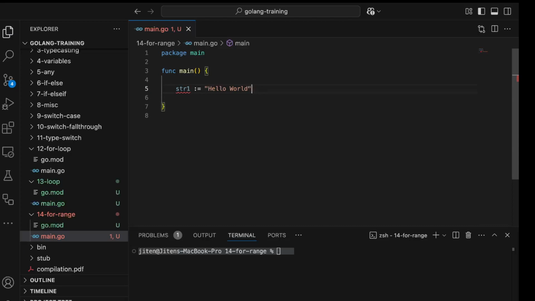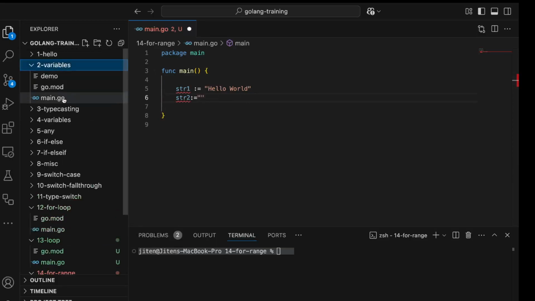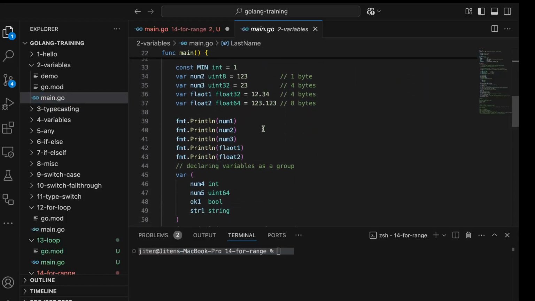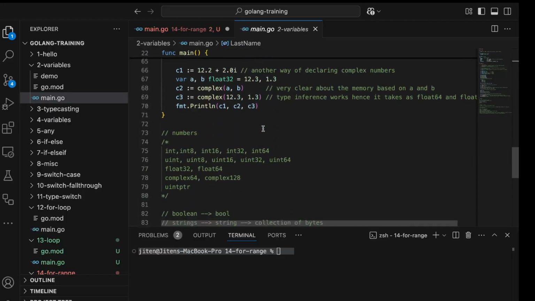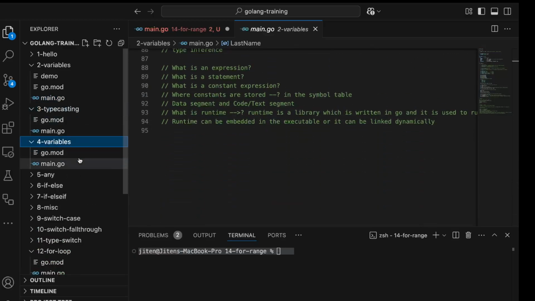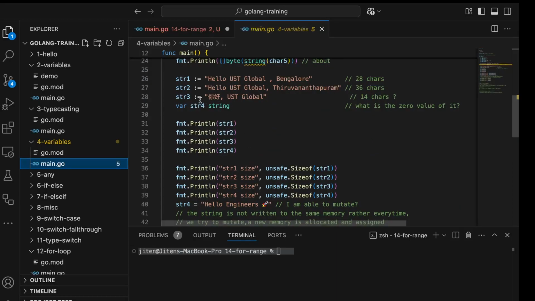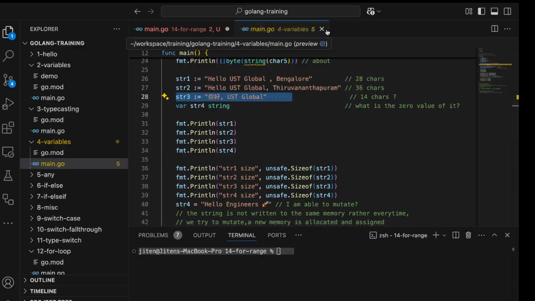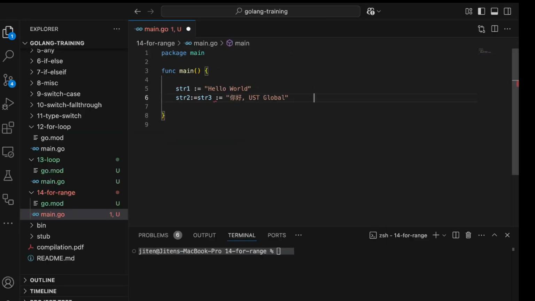Let's say I put the word hello world, and str2 equal to a Chinese word, which we wrote somewhere in variables. We have two variables, str1 and str2.